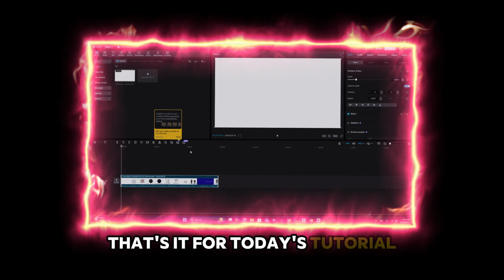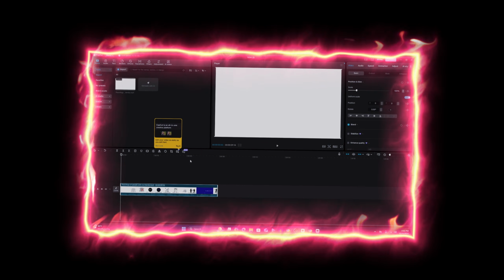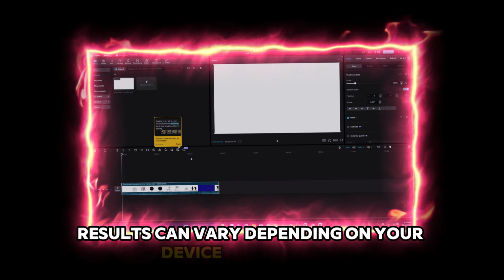That's it for today's tutorial. I hope these CapCut tricks help you get more out of version 7.5. Remember, results can vary, depending on your device and updates.